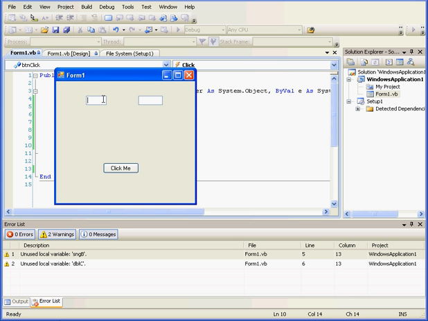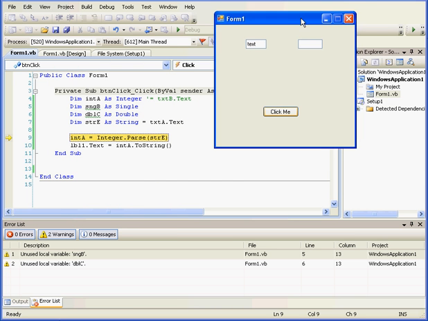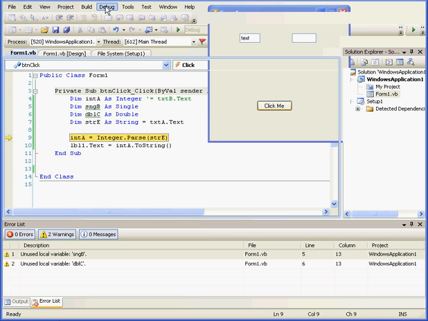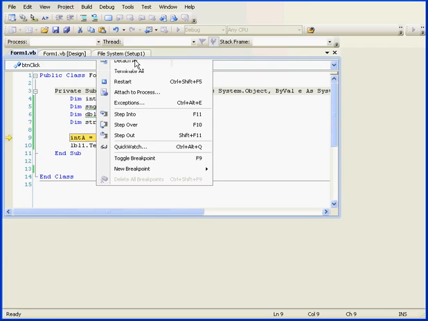Now let's see what happens if we enter text in the text box. We'll enter some text. And we obviously have a problem. The input string wasn't in the correct format. Visual Basic is not able to convert the text into an integer. And this concludes our tutorial about variables.